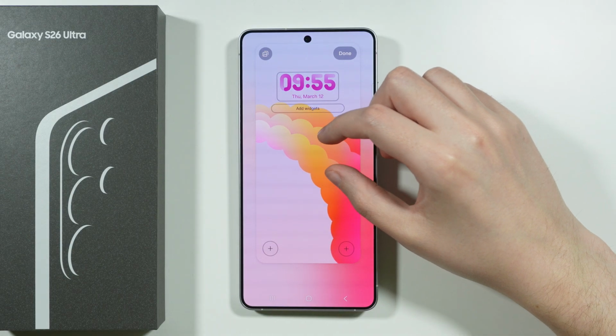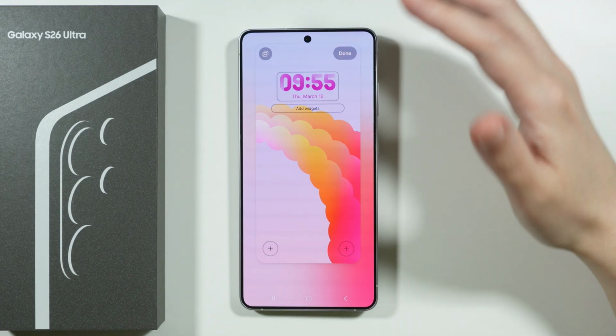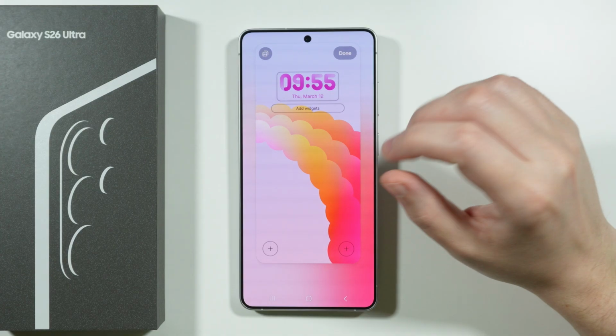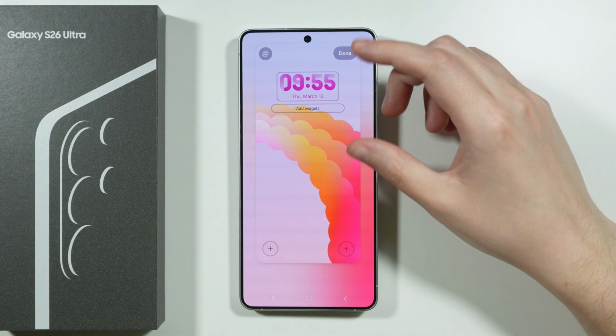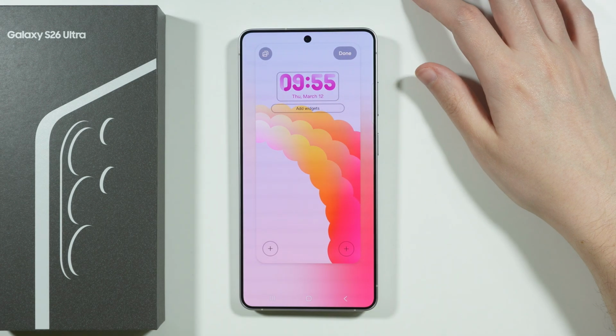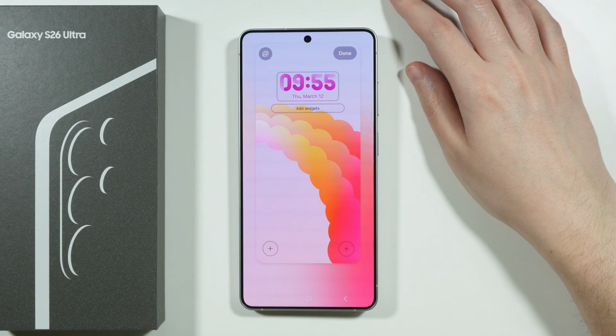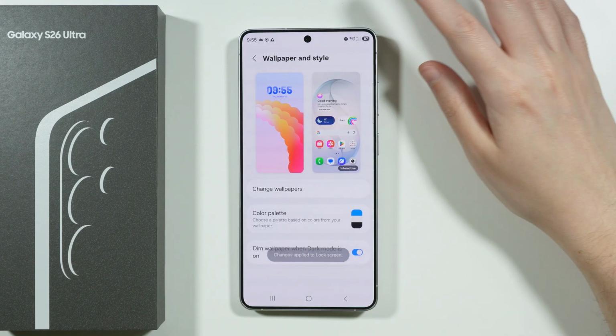You can also sometimes zoom in and zoom out depending if the wallpaper is interactive or not. Usually static images can be adjusted, like photos and stuff. You can use the pinching gesture to zoom in and zoom out, and you can also drag your finger around to change the position of the wallpaper. Once you are done with the customization, you can tap on Done in the upper right corner. And that is pretty much it.